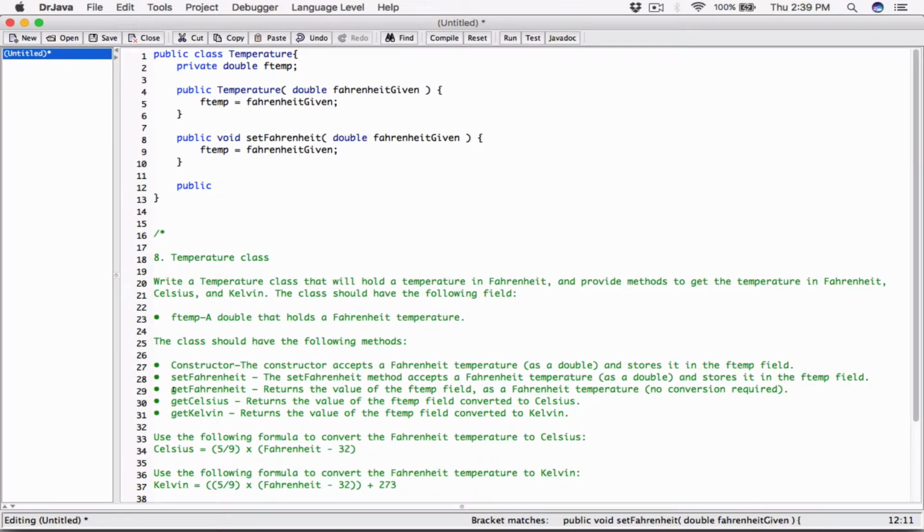When you think about it, when you call the get Fahrenheit method, we want it to return the value of the ftemp field. And when you read the definition, it says returns the value of the ftemp field as a Fahrenheit temperature. No conversion is required. No formula is required. Just return the value of the ftemp field. So if it's returning the ftemp field, which we know is a double, we have to specify the return type as a double over here. So public double, because that's the return type. We're going to call it get Fahrenheit here.